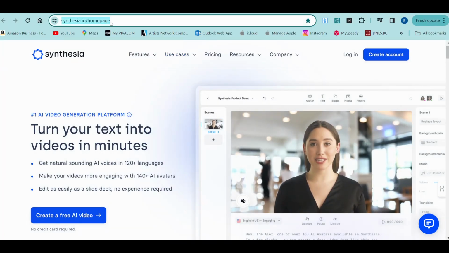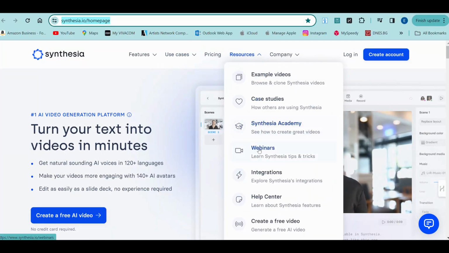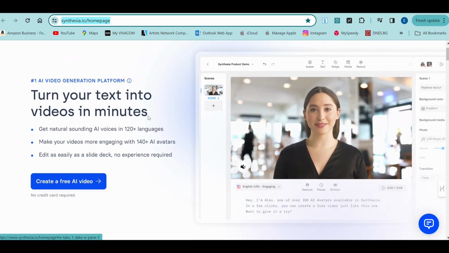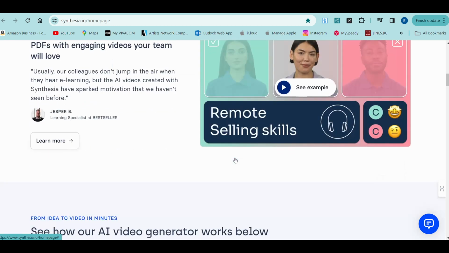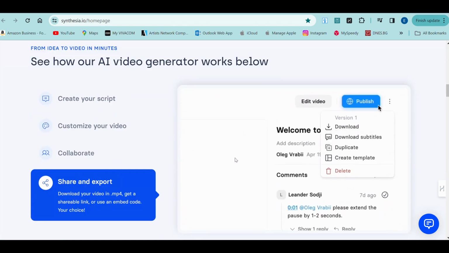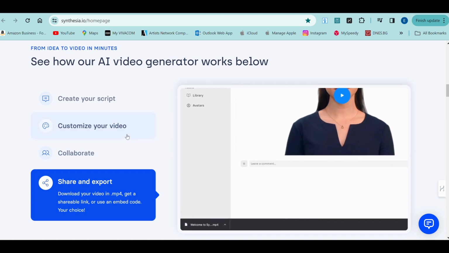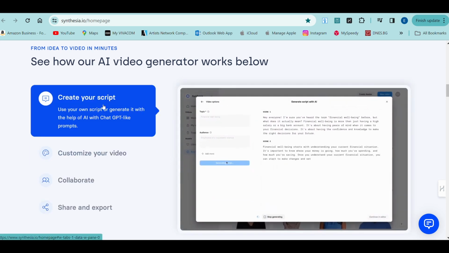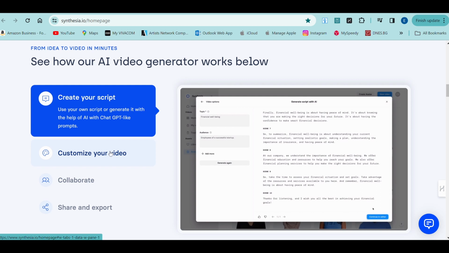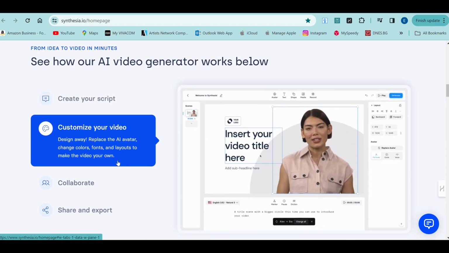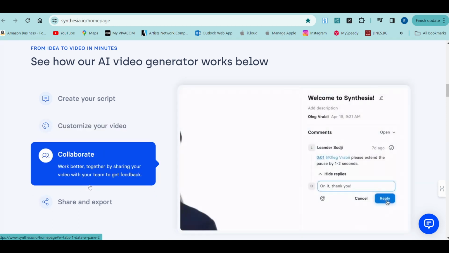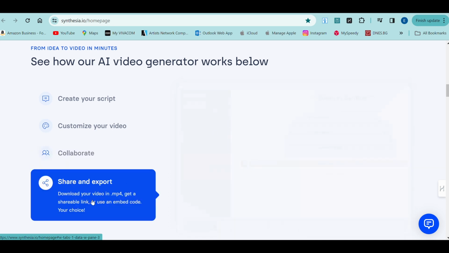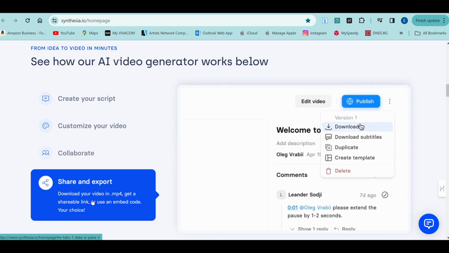Synthesia. You can choose from a library of avatars, as well as create your own avatars. You can also choose from a large library of voices, in different languages. And you can also use their library of video templates. With Synthesia, you can turn your text into videos in minutes. Get natural-sounding AI voices in 120+ languages. Make your videos more engaging with 140+ AI avatars. Edit as easily as a slide deck, no experience required.